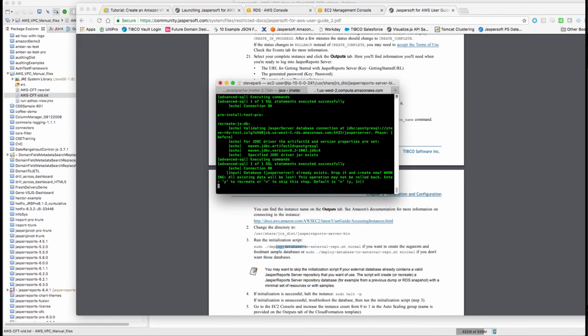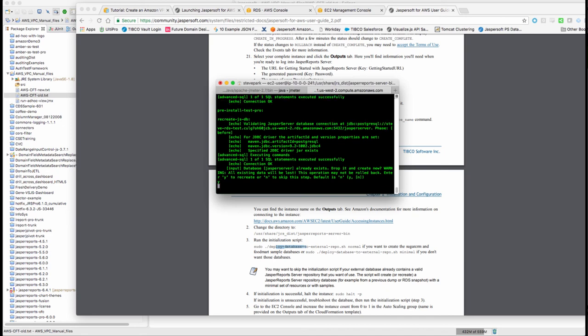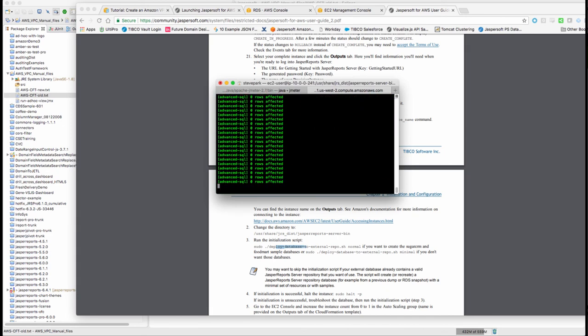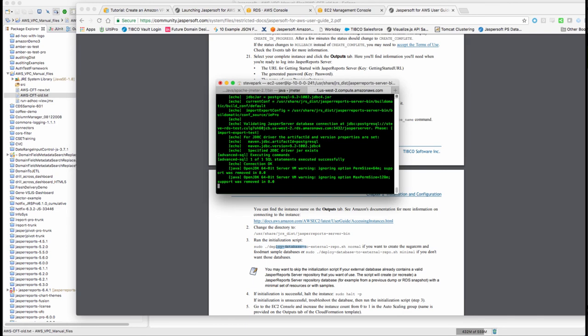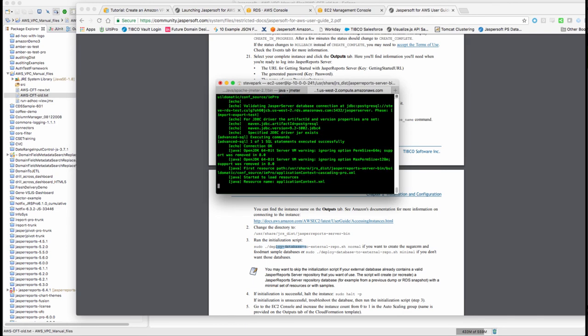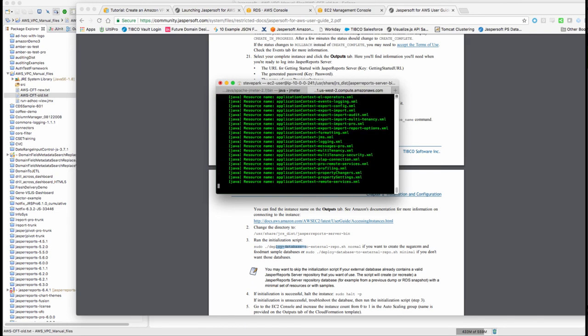Okay, so it's saying Jasper server already exists, drop it and create new. Yes, because it's empty. So now it's going to go through and it's going to populate the repository database as well as the Sugar CRM and Food Mart databases. This is going to take a few minutes, so I'm going to pause the recording again and I'll come back.